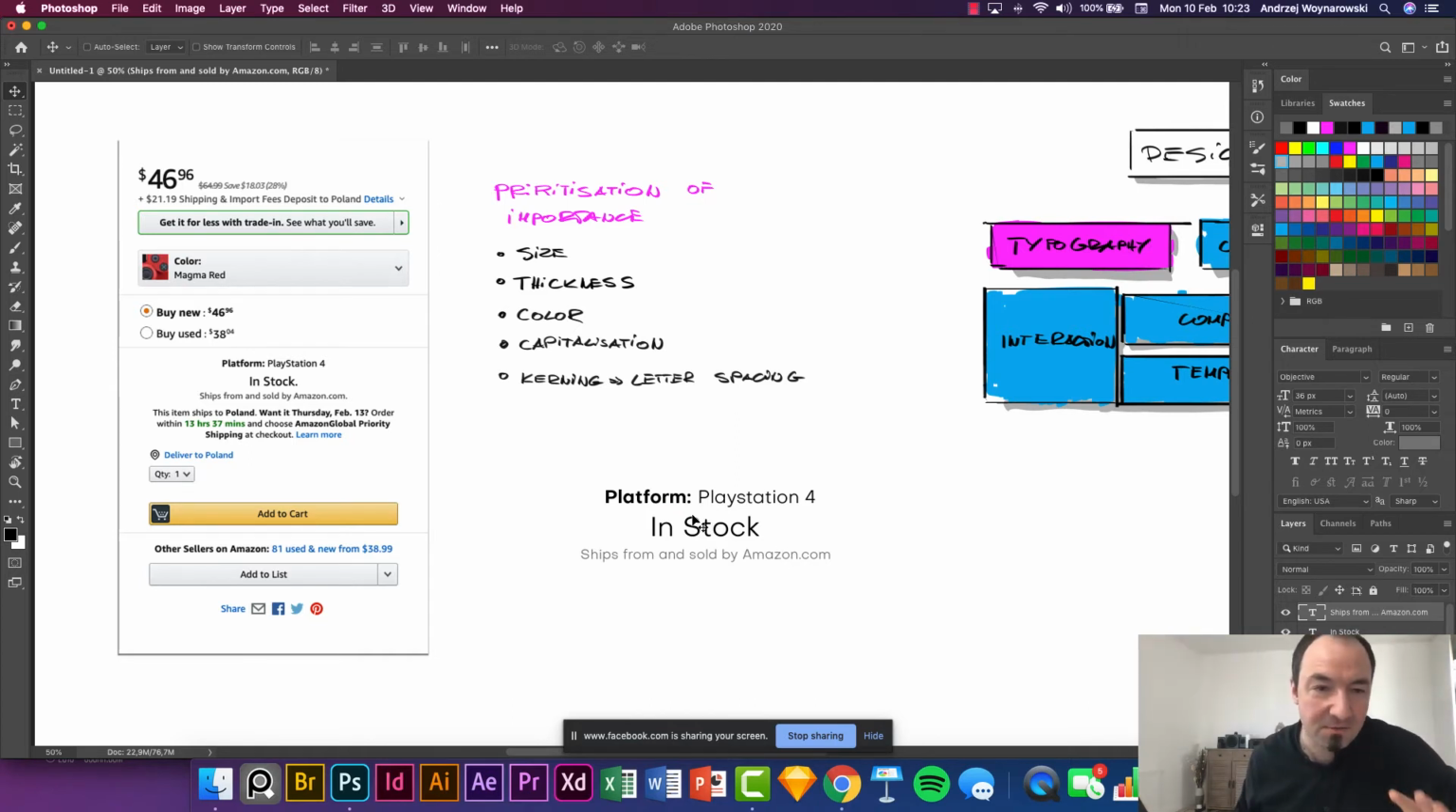In a nutshell, we have the platform, PlayStation 4 in stock, and it ships from Amazon, and that's it. So they've only used 3 of those elements. They've used the size, they've used the thickness, and they've used the color to prioritize the information on the interface when we look at those things, right?